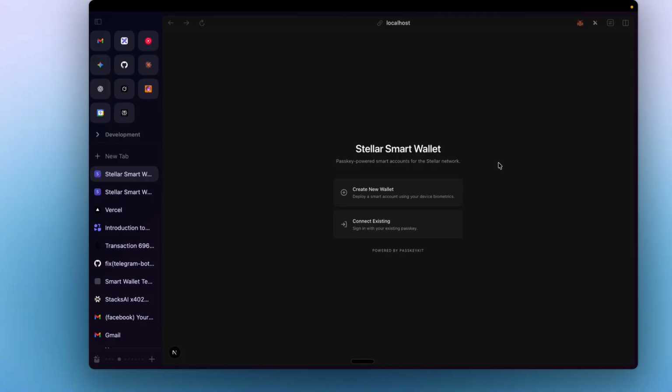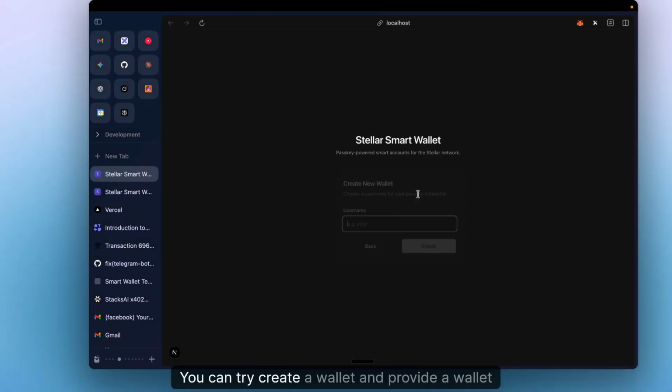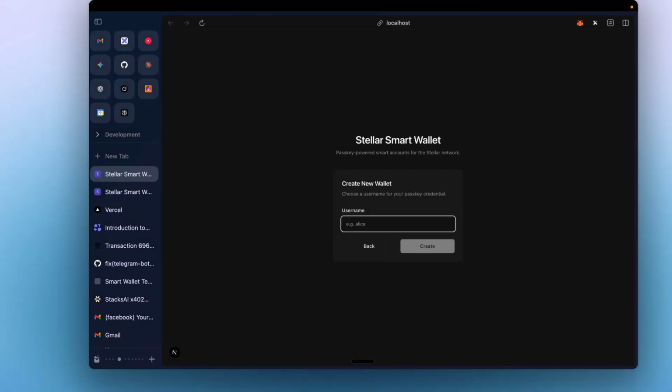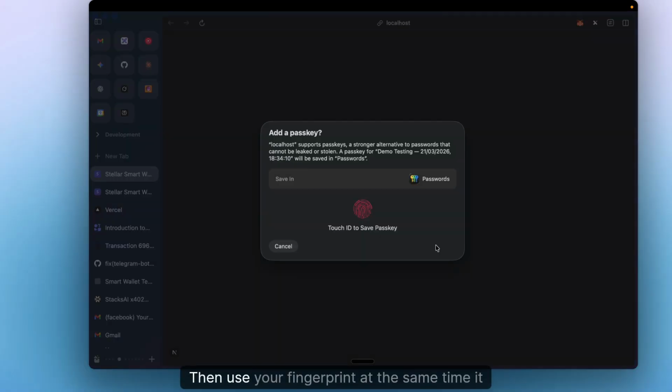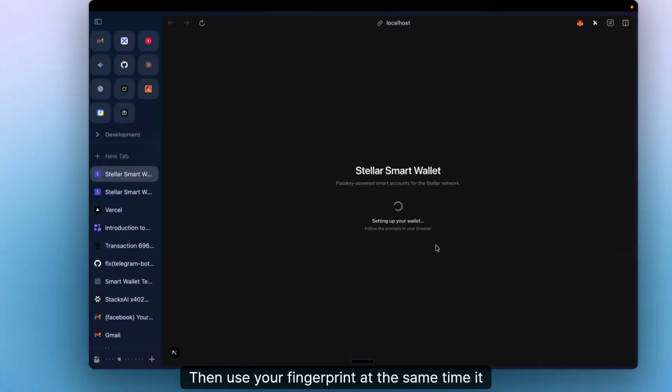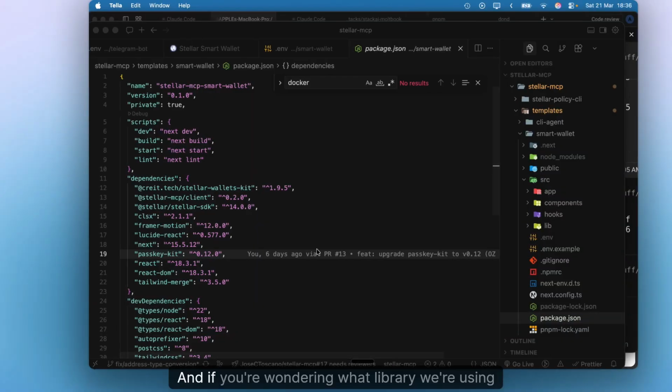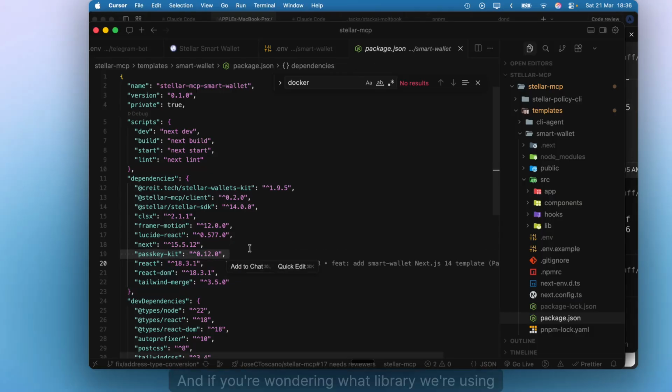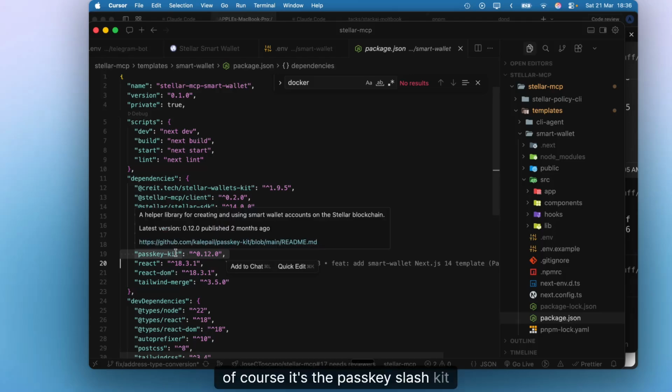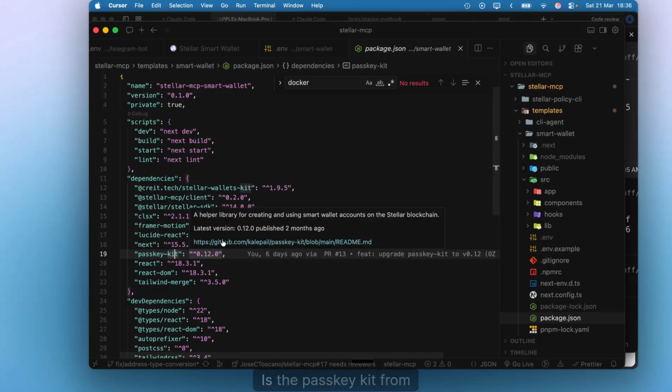How does this Smart Wallet Connect work? It just works like every other passkey wallet you have out there. You can try to create a wallet and provide a wallet name. Testing. Then use your fingerprint. At the same time, it works with your phone. So if you're using your phone, you just have to use your Face ID. And if you're wondering what library we're using for the passkey, of course, it's the passkey-kit from Stellar.